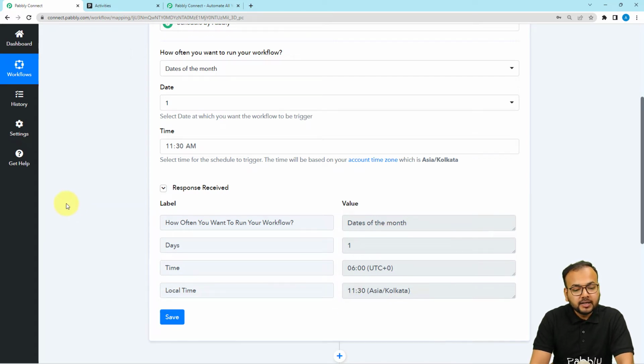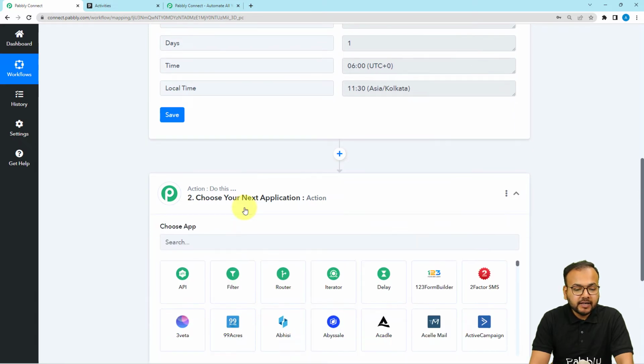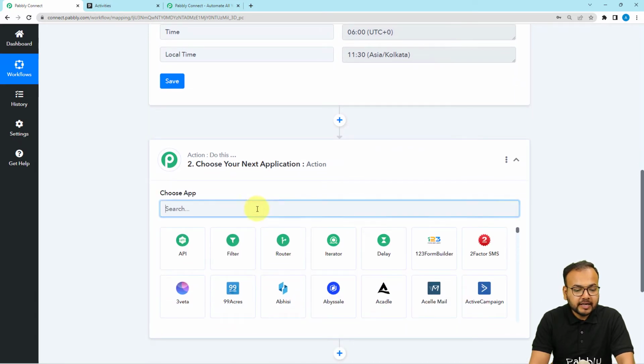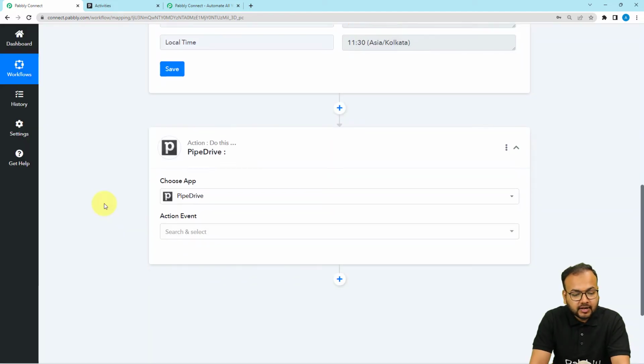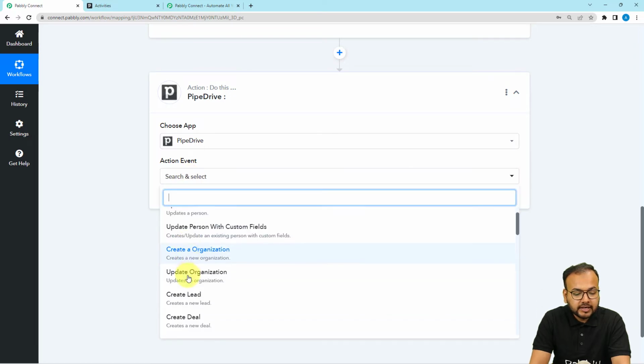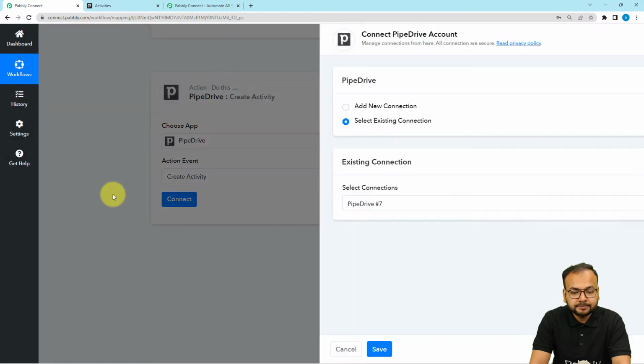Now guys, what we want to happen when this triggers is to create an activity in Pipedrive. So in this action step, search for Pipedrive and select it. Then you have to select the action event as create activity. Here is the create activity option, click on the connect button.